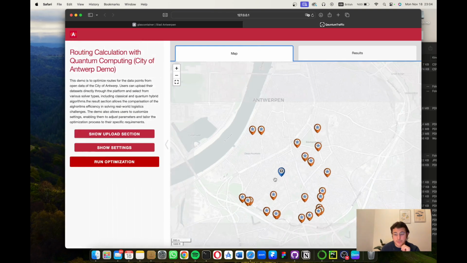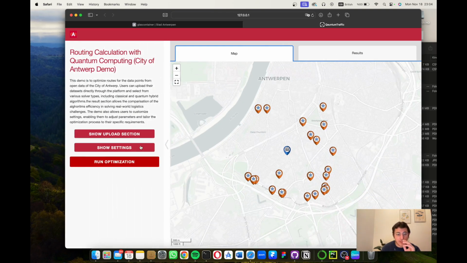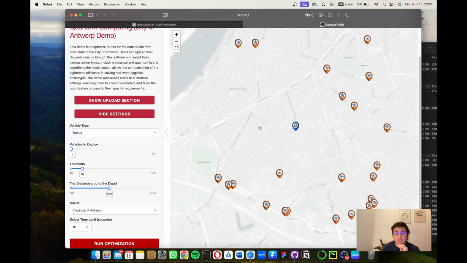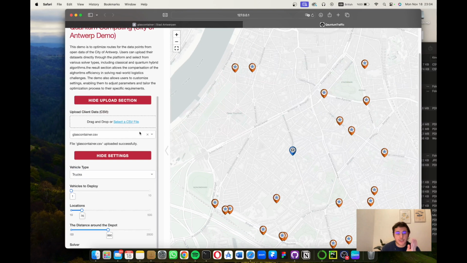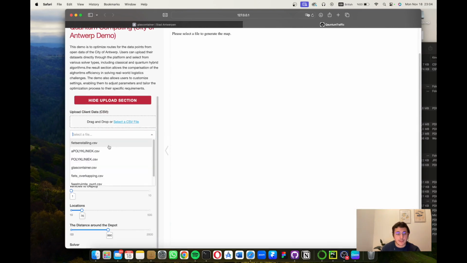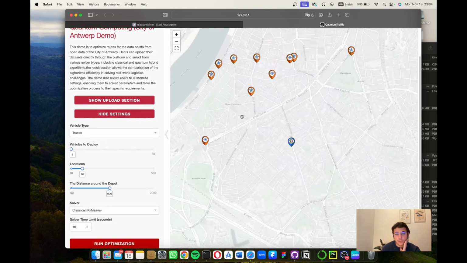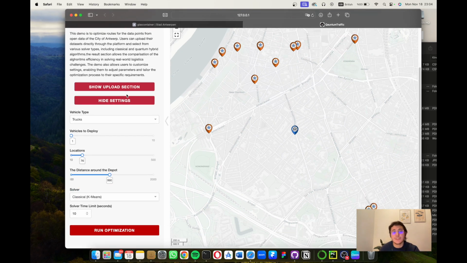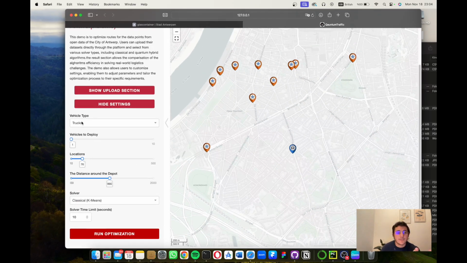After we see the data sets, we can go to the optimization part. For the optimization problem, we can also change our data sets here. For example, this was the glass container data, and here is another data set on bicycles. For our optimization problem, we can define our vehicle type. This can be truck or delivery drones. Trucks drive around the streets, and delivery drones calculate the flying distance from one instance to another.